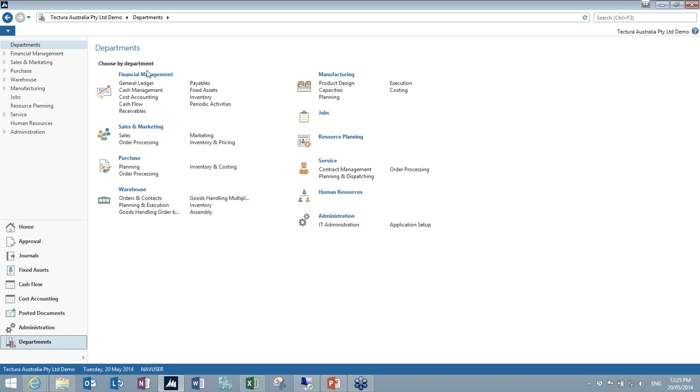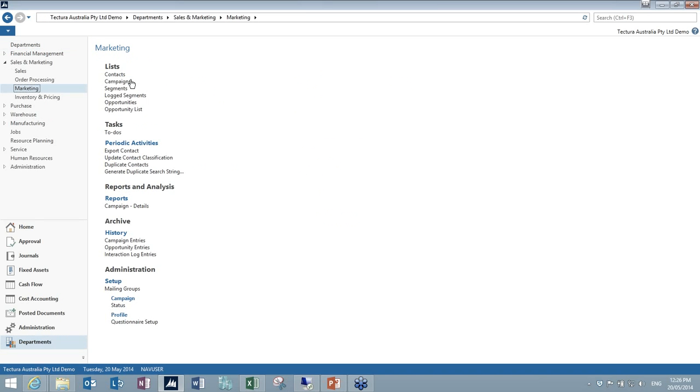In the area of financial management, the classical functions: your general ledger, your financial reporting capability, cash management, cost accounting, cash flow, receivables, payables, fixed assets, inventory. So again, your financial management area. In addition to that, we also cover a number of other operational areas. Sales and marketing, covering my sales order entry, my order processing. My marketing being my CRM capabilities for campaigns, for segments, for opportunities, and opportunity management.